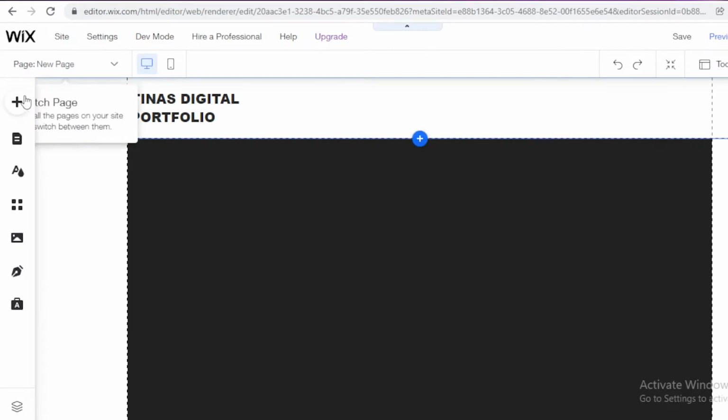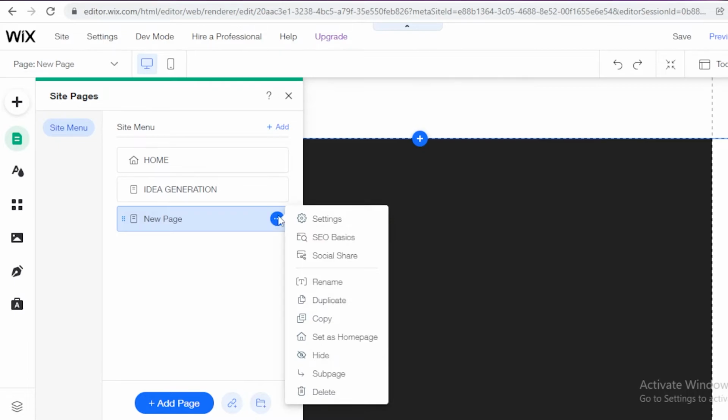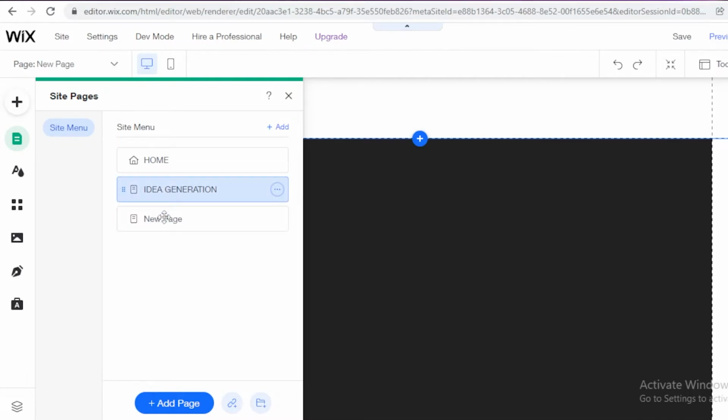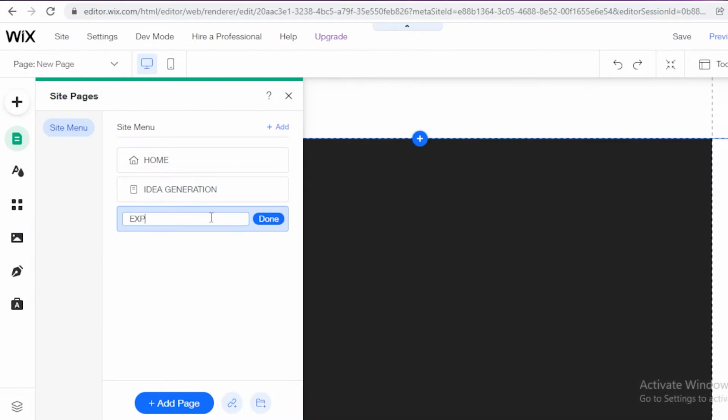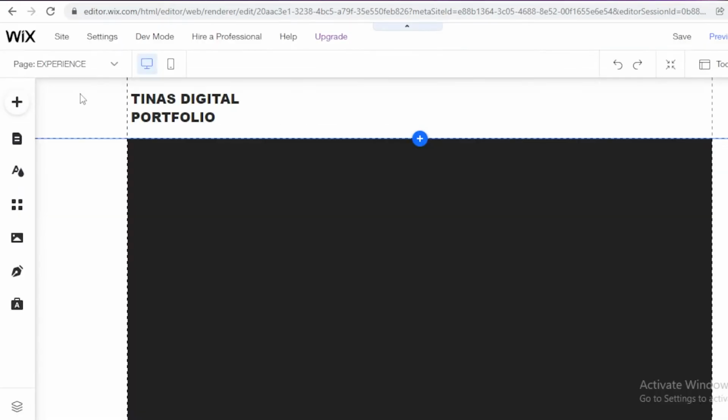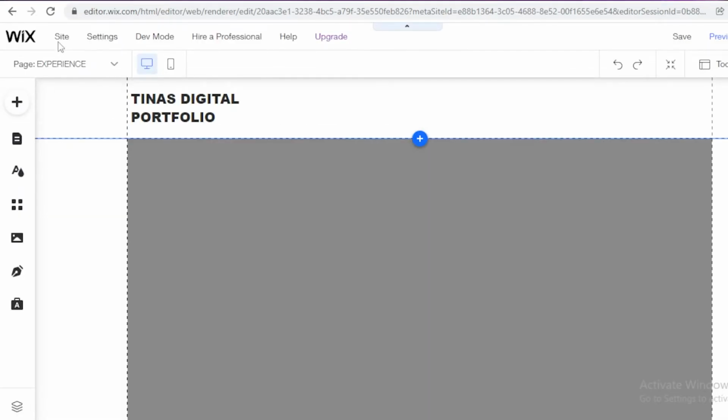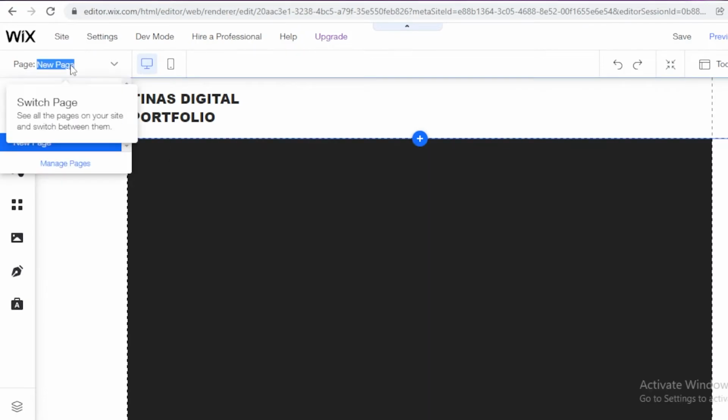So I'm just going to click on manage pages over here, and I will rename this. I will go into this section, and I will just click on over here to rename, and I'm going to add this as experience. So just going over here, renaming my page, experience, and then I'm going to add my final page, whatever the initial columns that I created. So I'm going to go back onto my home page.